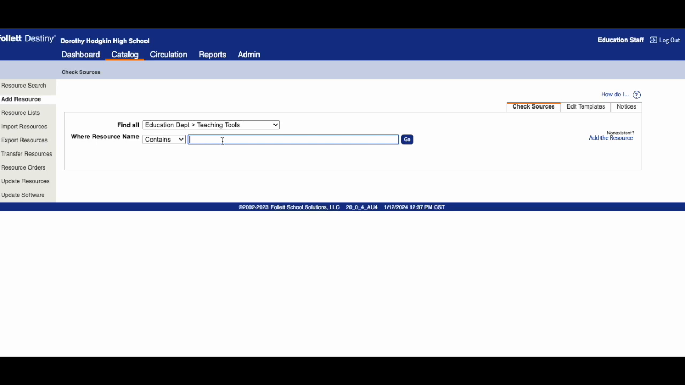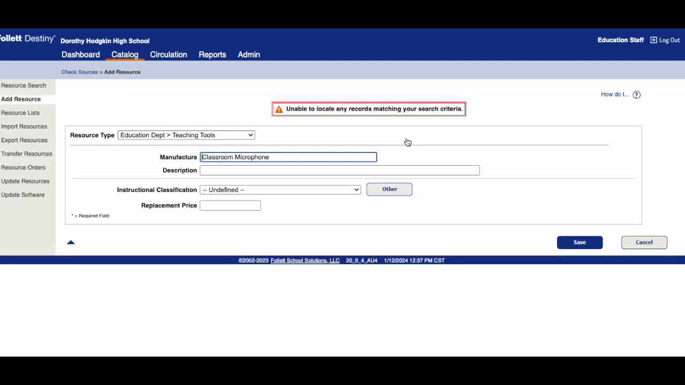This time we're going to be adding our classroom microphone that's used so that all of the students will be able to hear when the teacher is providing instruction to the class. So we want to make certain that something that is that expensive would be barcoded, and we want to go through the steps of adding something that will be barcoded. So you see I selected the branch of Teaching Tools. I put in classroom microphone as part of my resource name. Again, we're not going to find anything, so I'm going to have to add it.